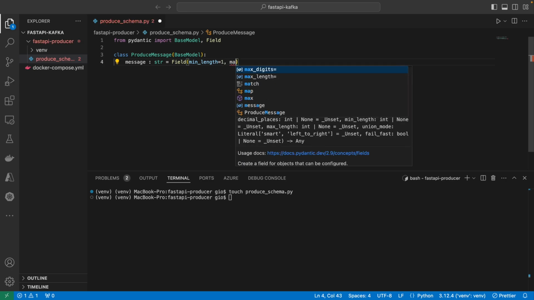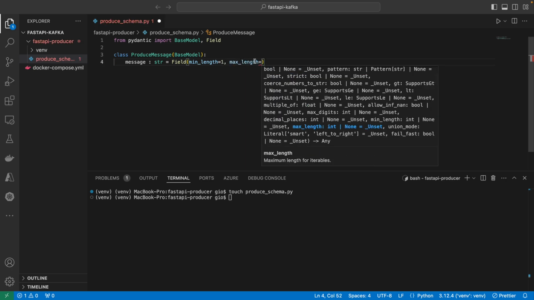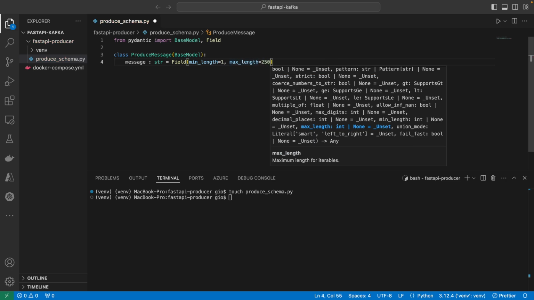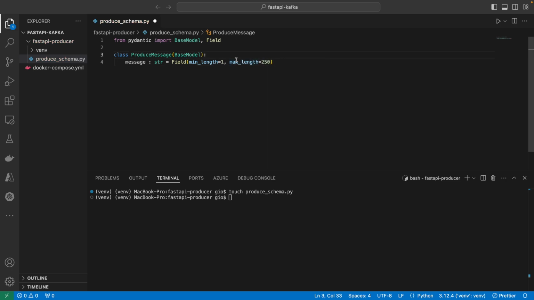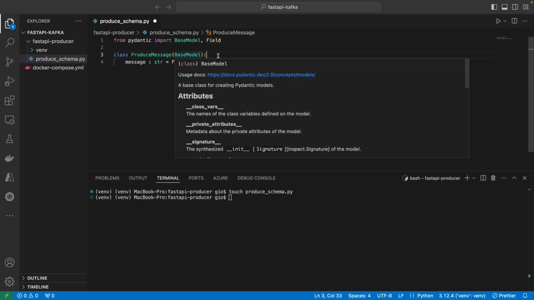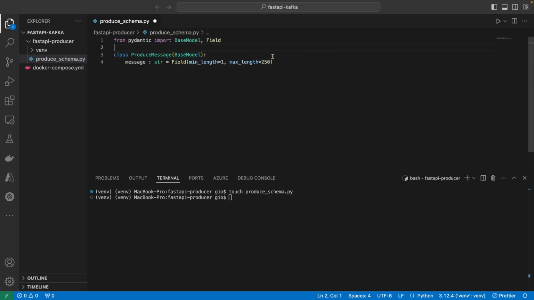And max-wise, I could define max_length to be equal to whatever I want. I'm going to define it as 250. So essentially this is saying that the message has to be at least one character and up to 250 characters, right? So this helps with making sure that nobody sends anything malicious, right?